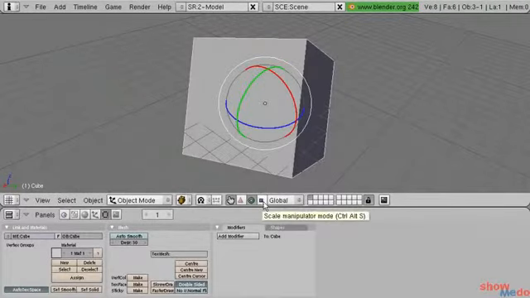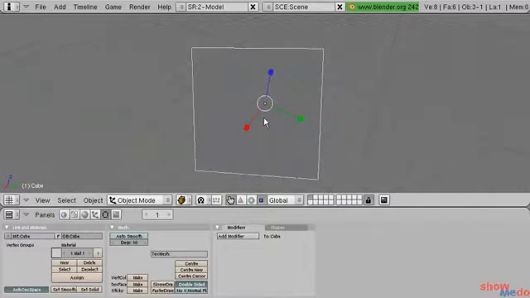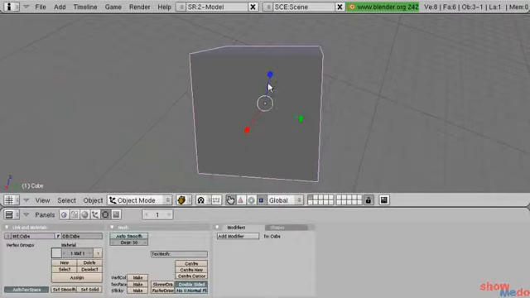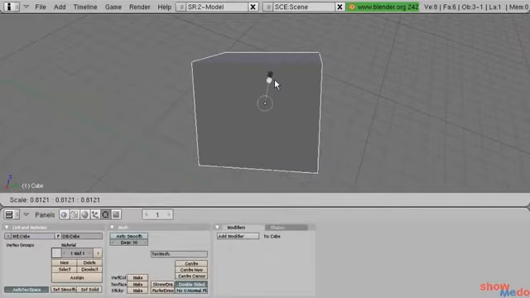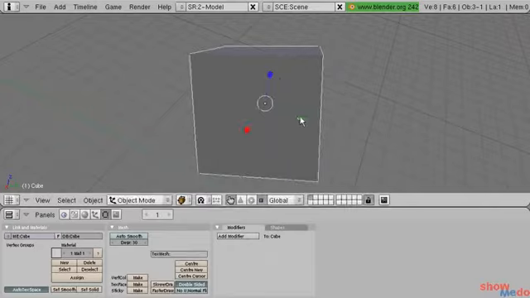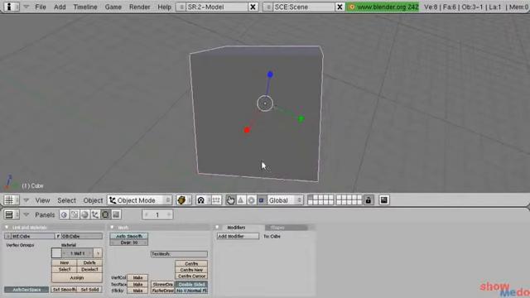Then there's also the scale manipulator. Click on that one, and see this one has something that looks similar to the grab mode manipulators, except they have a little box at the end instead of an arrow. You just click on that, and then you can scale the object along one axis, which effectively can stretch or squash it.